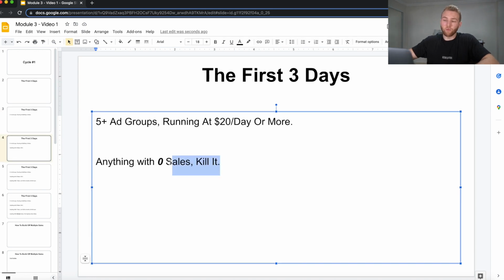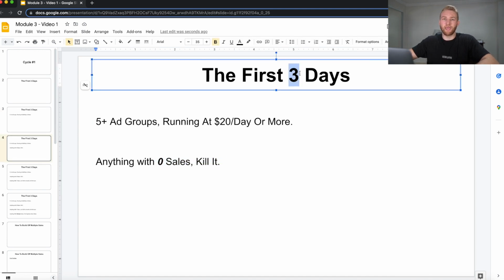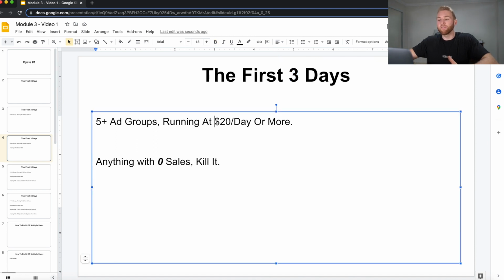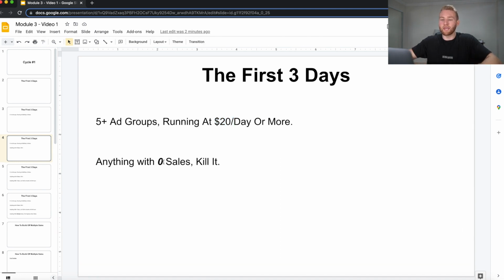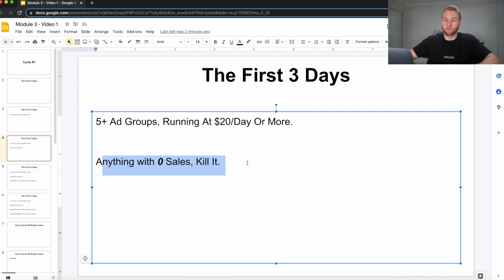And again, anything with 0 sales on the 3rd day after it's spent, so it's spent $55 to $60, you're pretty deep into that 3rd day. You know, if you launch it on Monday, let's say it spends 20 bucks on Monday, 20 on Tuesday, and then through Wednesday you could kill it towards the end of the day. If you're at that 3rd day and it has 0 sales, anything with 0 sales, kill it.